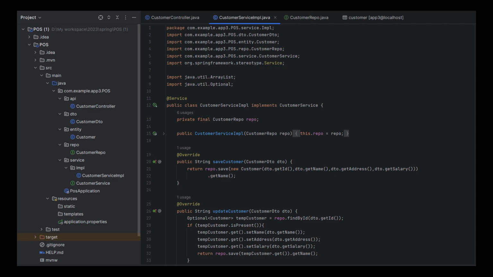Next is the business layer. This is where all the magic happens. That is our business logic for this app. We have got the service package for this. It has the customer service interface and its implementation, CustomerServiceImpl.